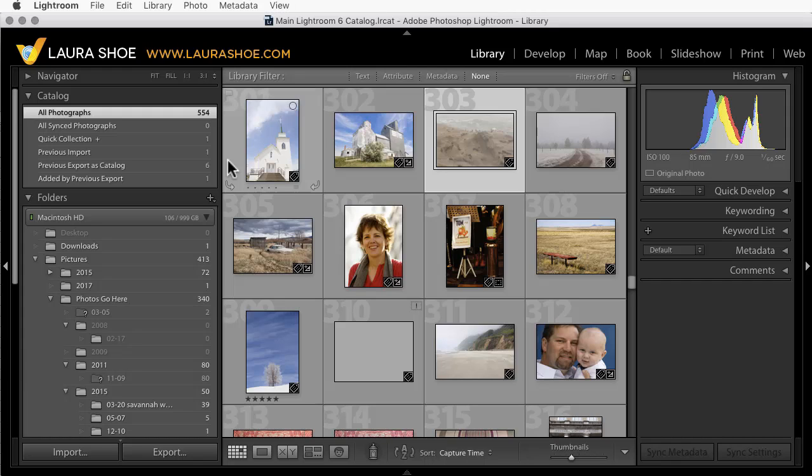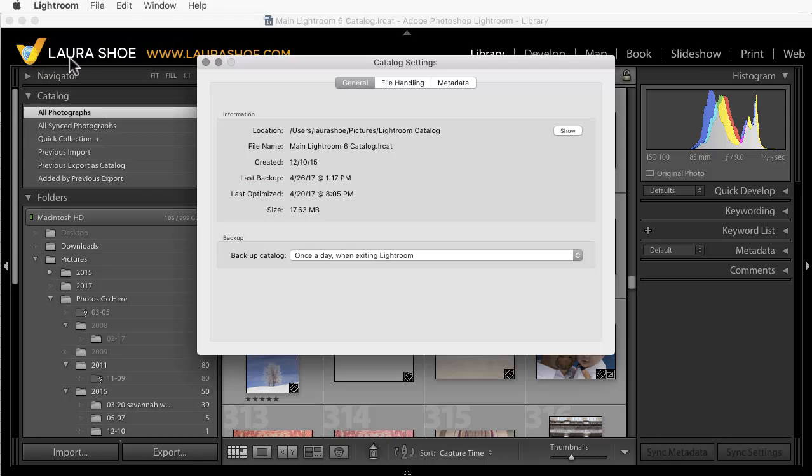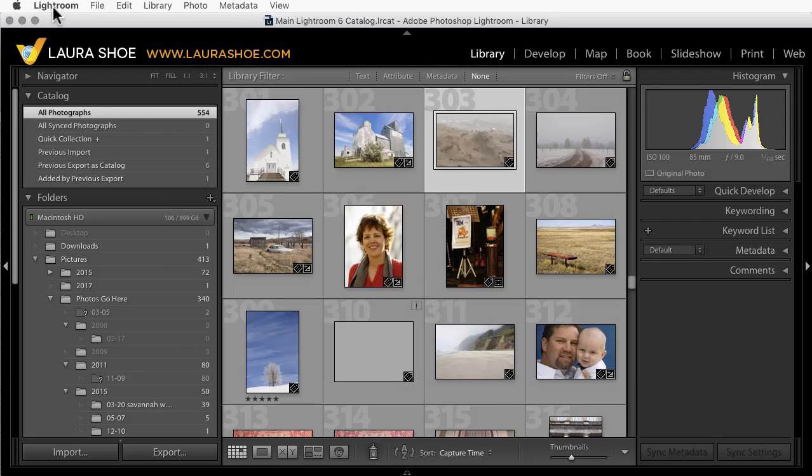The first thing to do is to go into your old version of Lightroom and make sure you understand exactly where your catalog is. Go up to Lightroom on a Mac or Edit on a PC, and then down to Catalog Settings. Make a note of the location of your catalog and the file name. Hopefully Lightroom Classic will find your old catalog, but if it doesn't, you'll be able to tell Lightroom Classic where it is. Next, close Catalog Settings, and then quit Lightroom.